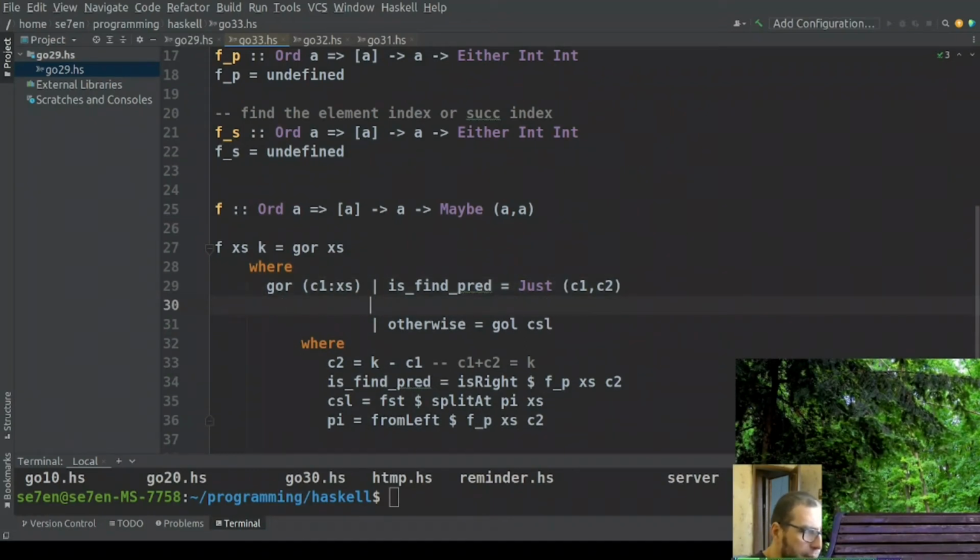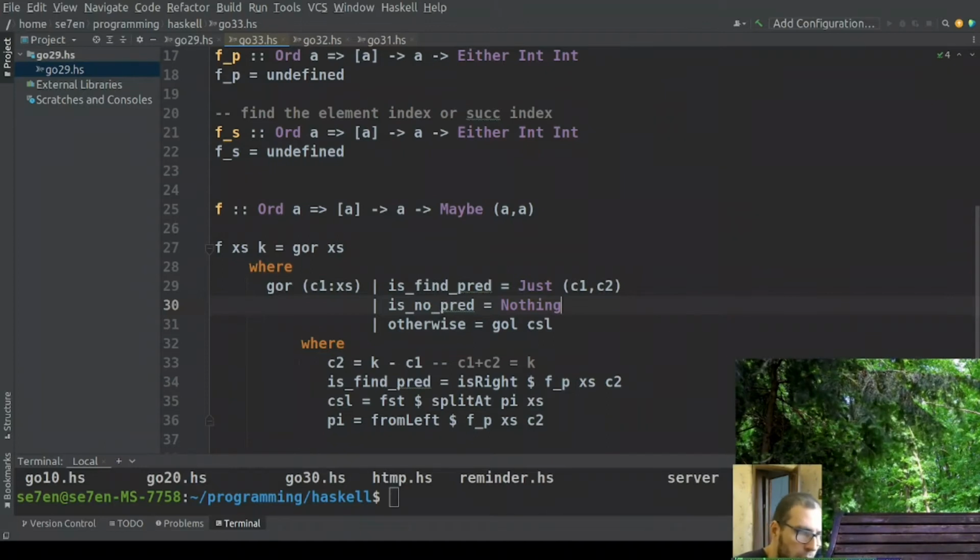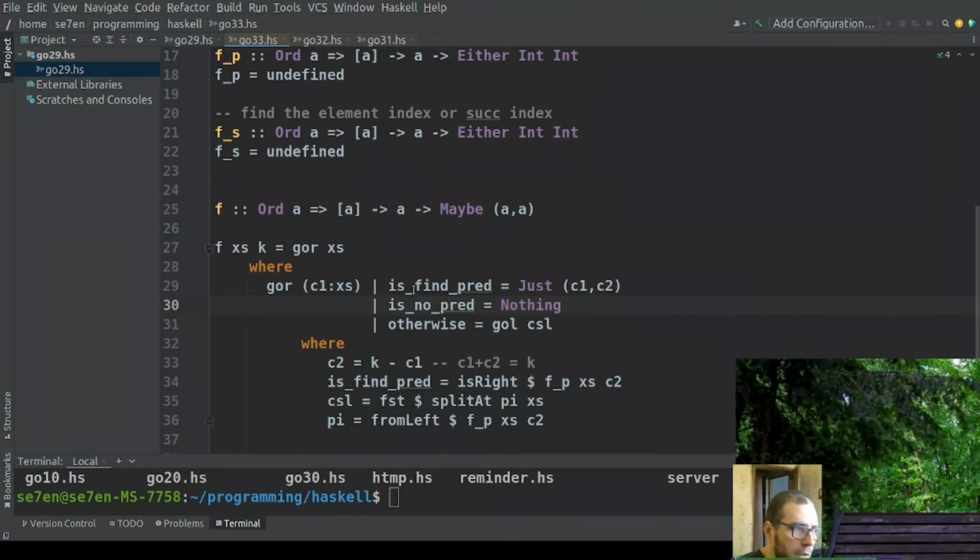And I think we have one case here. What if we have no predecessor? Then we can actually stop here. We have no solutions. This means that we didn't find the element, and all our elements from the right are greater than our candidate 2, and this means that we have no solution because at the left we have no possible candidates. We can stop here.